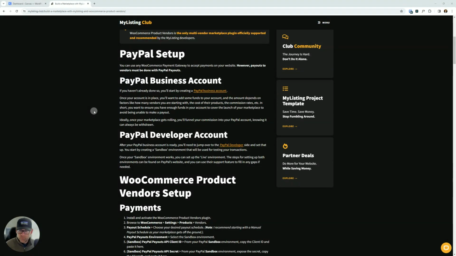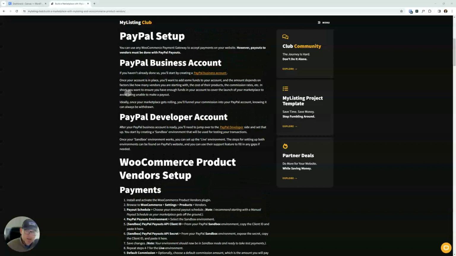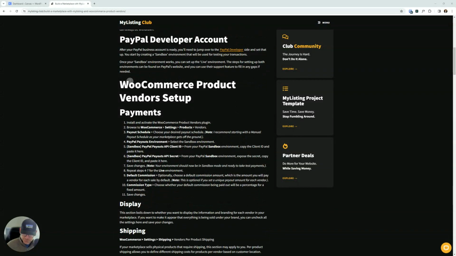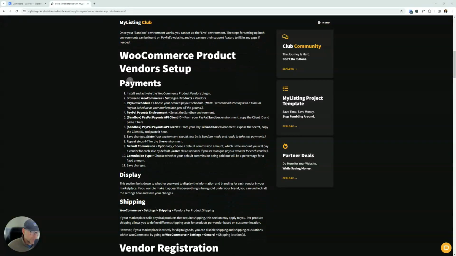Okay. First thing you need to do is set up a PayPal account. You can use any WooCommerce payment gateway that you want to accept payments on your MyListing website. However, payouts for the WooCommerce Product Vendors solution must be done through PayPal. So you need to set up a PayPal account, a PayPal business account more specifically. And I've got instructions here on how to do that. We're not going to do that here in this video. But if you just go to PayPal or Google PayPal business account, it's not hard to set up. You can follow those steps. So I'm going to skip over those. You can also access the guide and I walk you through how to set that up.